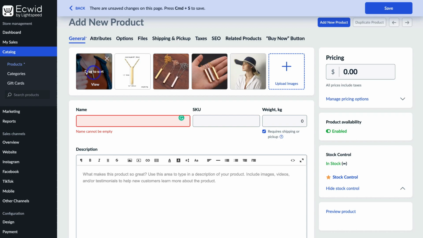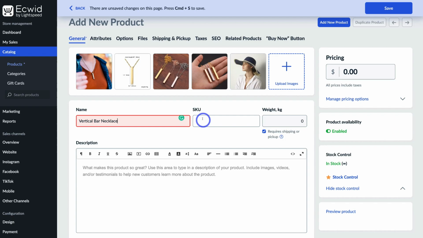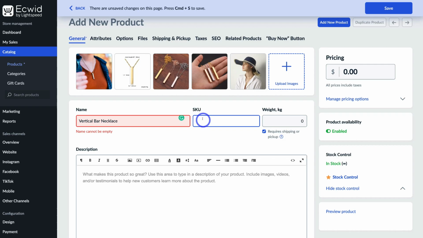Then once you've named your first product, navigate over to SKU. This is the stock keeping unit. This is going to help you track your stock. If you have a stock keeping unit for your products, go ahead and add that in here. Then navigate over to weight and go ahead and add the weight of your product in kgs. I'm going to add 0.1.